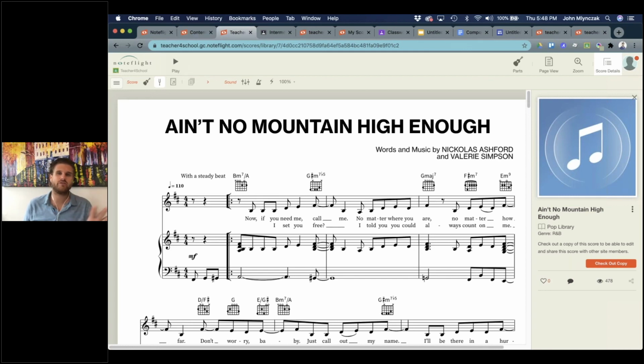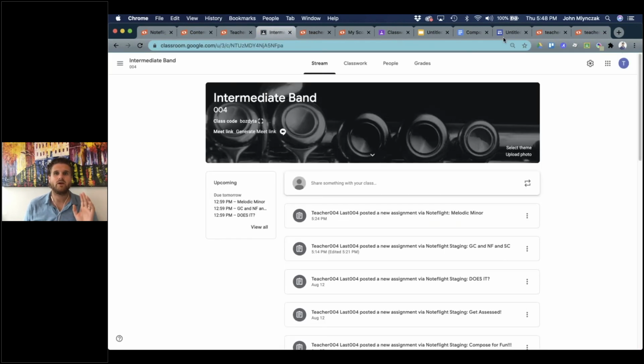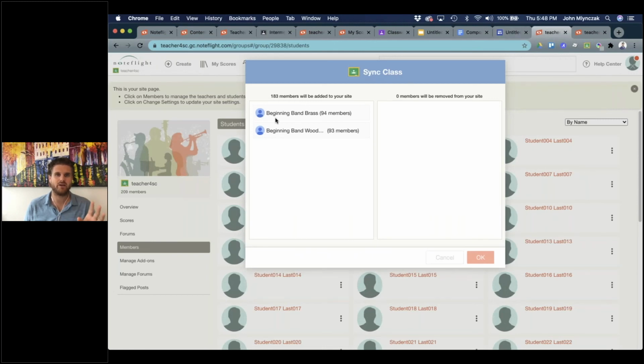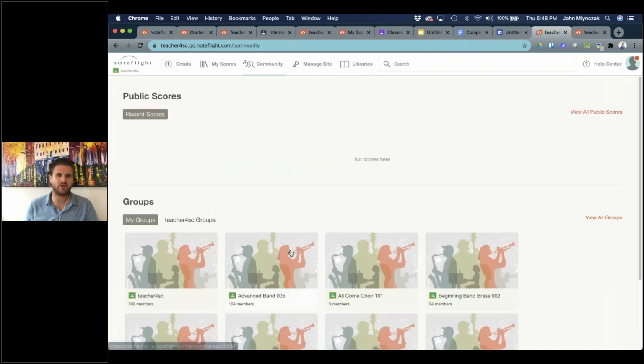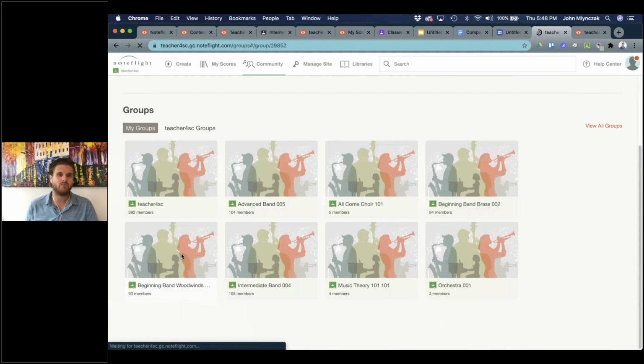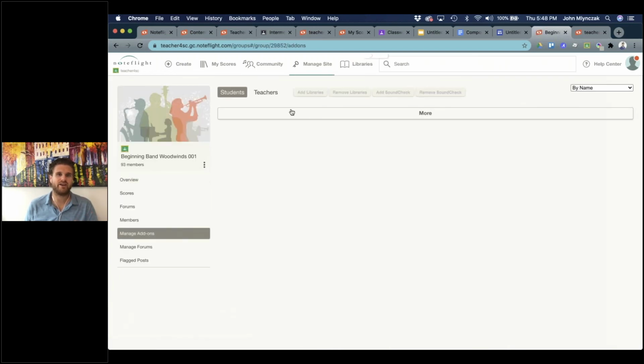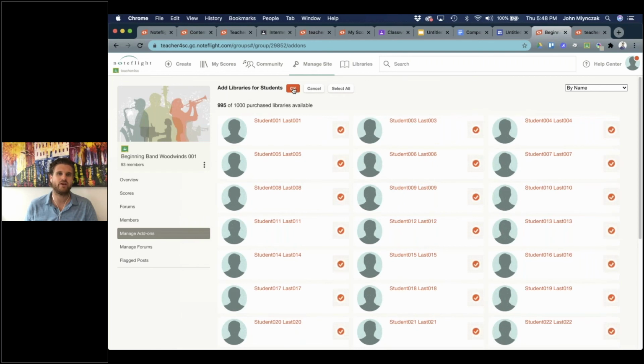So just know that all of these tools are available, fully integrated with Google, and it's really easy to set up and really easy to manage as you go. Again, back to just the management. I've synced these classes. I've got these students in. I've got a beginning band class, beginning woodwinds. They now have access. I can go into my classes and find my beginning woodwinds right in here, and there they are. And I can say, you know what, I want to make sure they have access to content. Let me add libraries. Everyone has library access. Let me add SoundCheck. Everyone's going to have SoundCheck access.